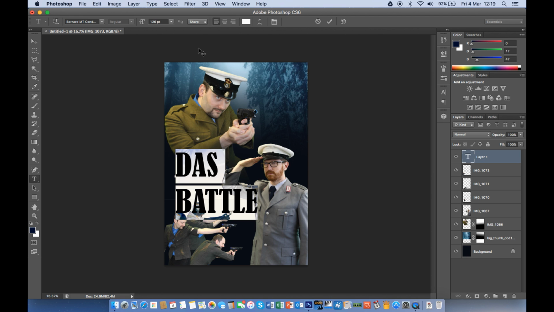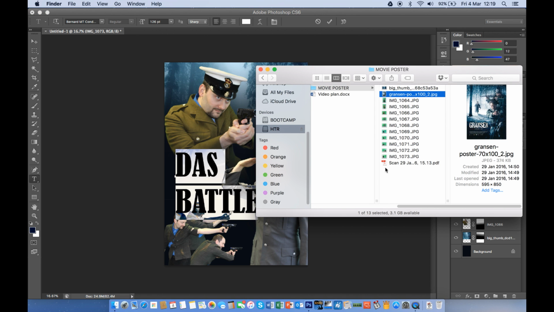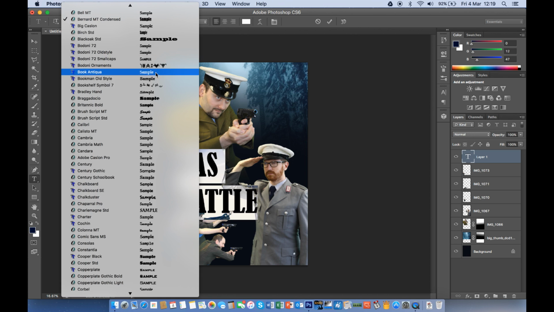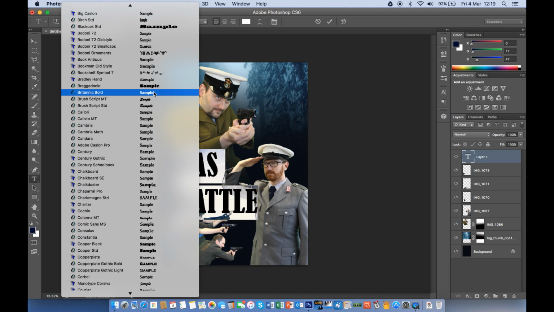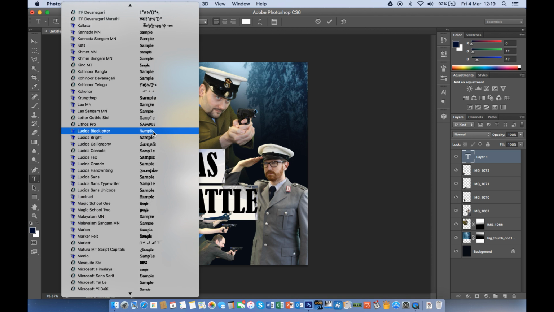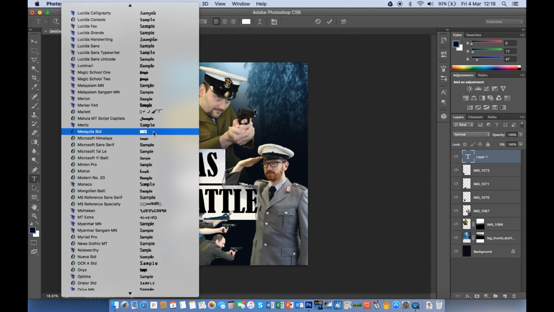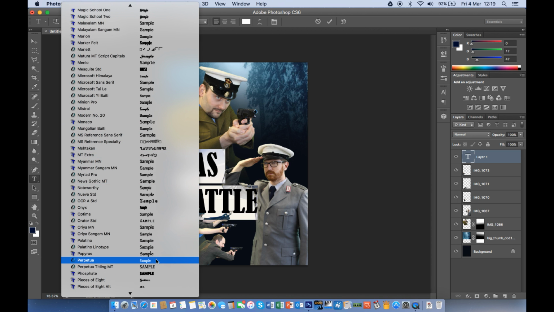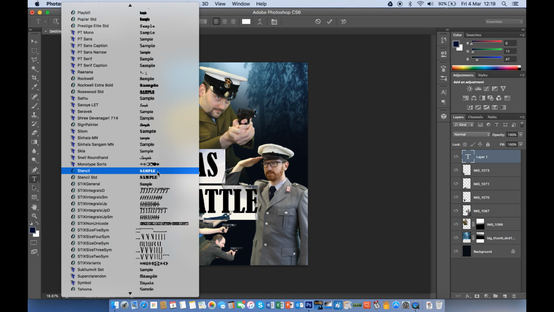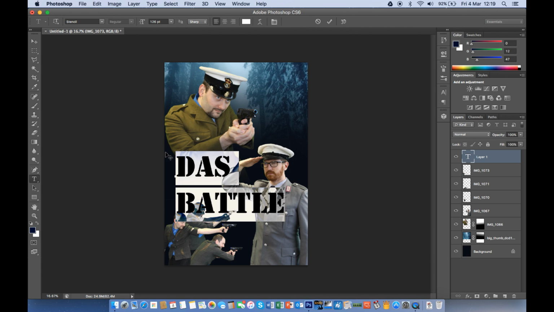Next thing I want to do is select a font which works, and it looks like stencil. So I'm going to go in here, and I'm pretty sure I've got a stencil font somewhere. You can go through, see what you've got. Somewhere I've got a stencil. It's not looking good. Ah, here we go. Stencil. There we go. I really like that.